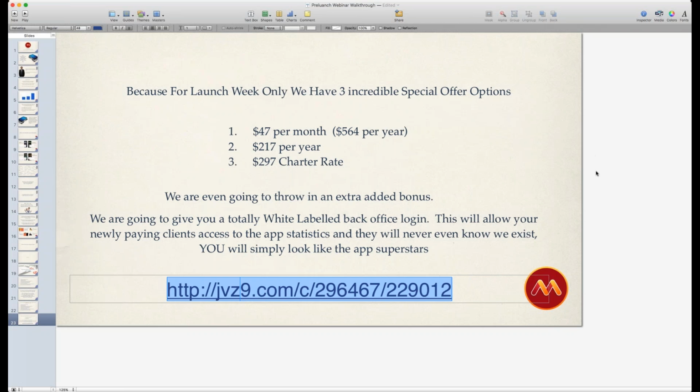Okay, will we be able to include our own logo on the white label back office for clients? Yes, you will. You can include your own logo on the back end for clients, so it completely looks like it's you. They don't even know we exist.